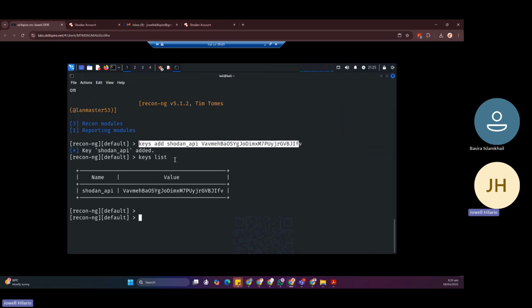So once you perform this Shodan API key, we can now also search for installed modules. To view the currently installed modules in recon-ng, we can simply type modules.